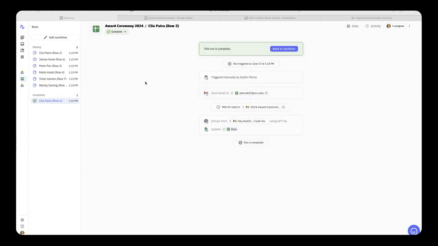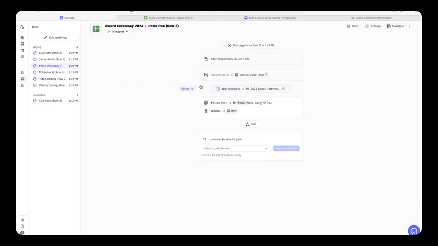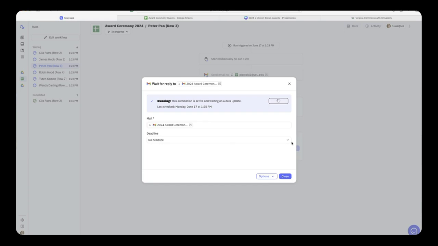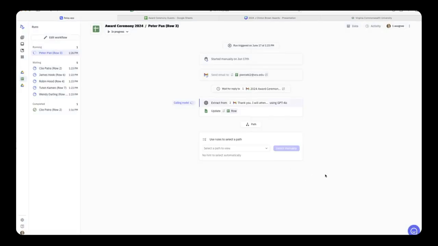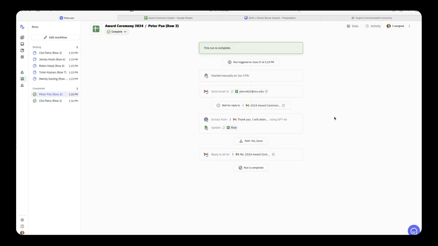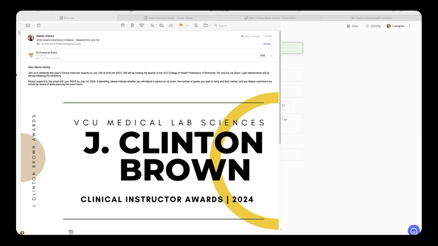And now we wait for Relay to catch that Peter Pan here has gone ahead and has a reply. So I just heard the email hit, and now we're going. Look how fast this goes. If I were doing this on my own, I'd have to switch back and forth and type everything manually into my spreadsheet. But you can see it already picked the correct path, yes, and via Zoom, and it replied back to my message.